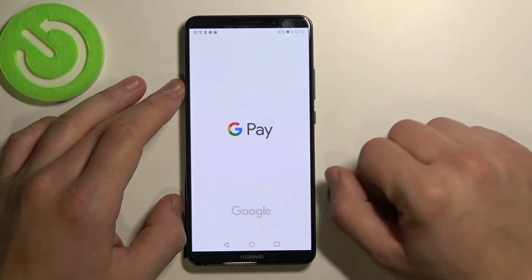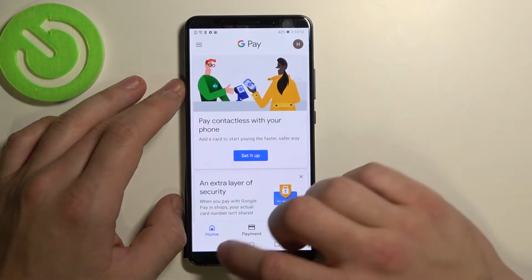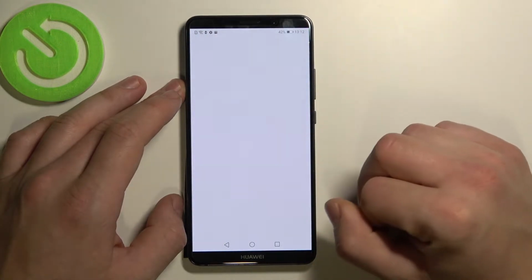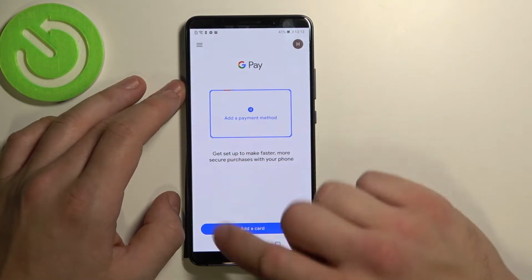Tap Get Started. And now, let's reset the app. Open it again, because the interface has changed, as you can see.